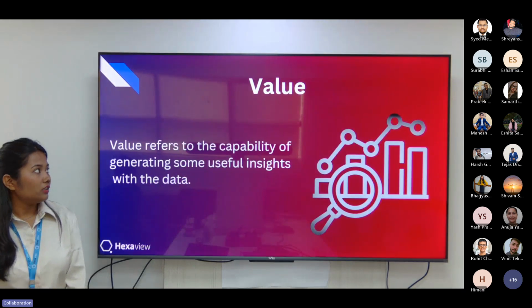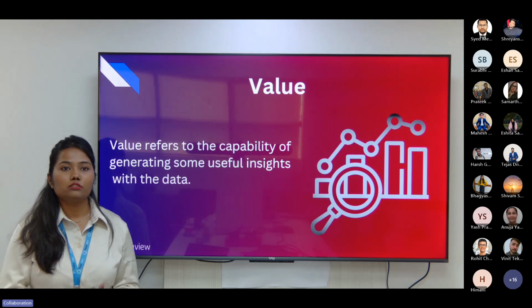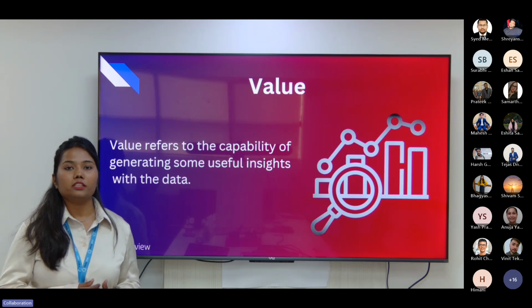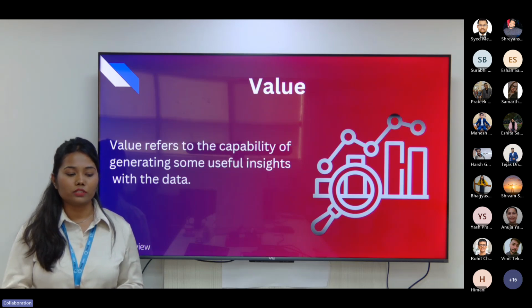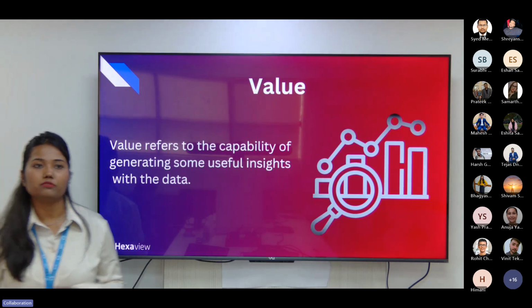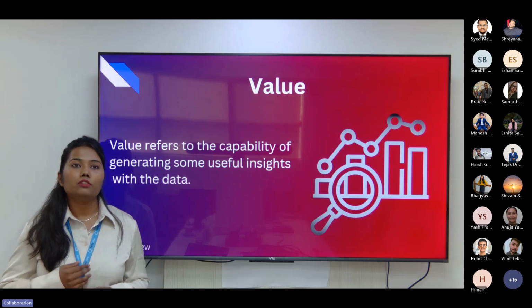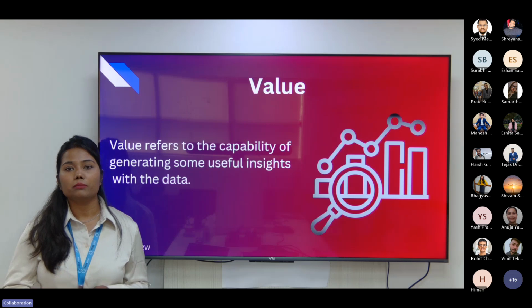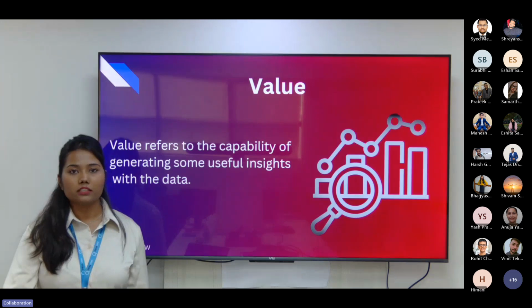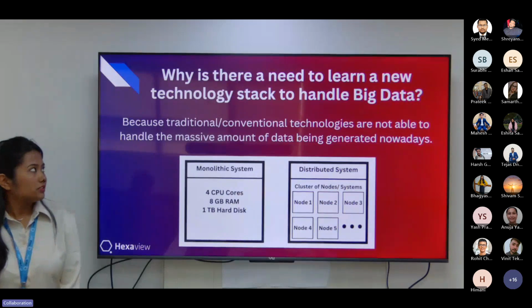So the next V is value. This is the last V and the most important V, because our task is not just to store the data. Rather, our task is to generate some insight or value out of it. So value refers to the capability of generating insights out of the data, whatever data we are collecting. If our data follows all these five V's, we can consider it big data, or a big data system should have all these V's.